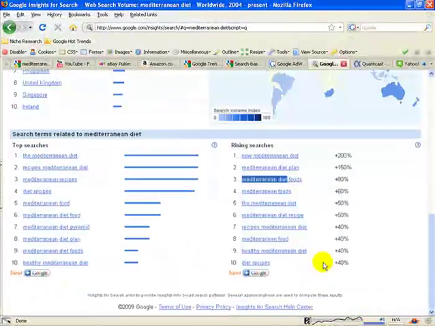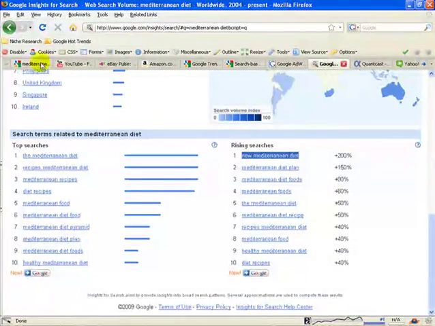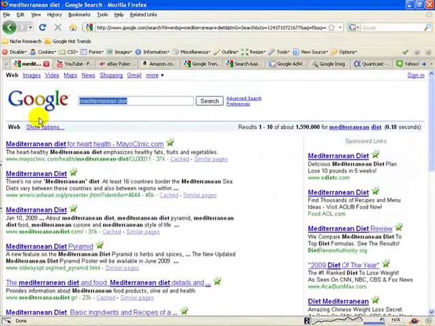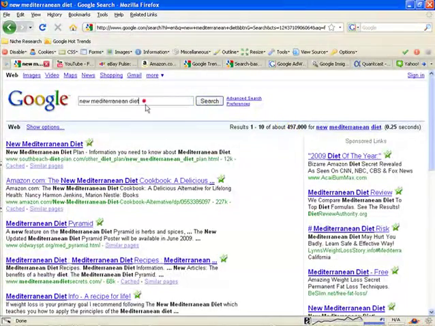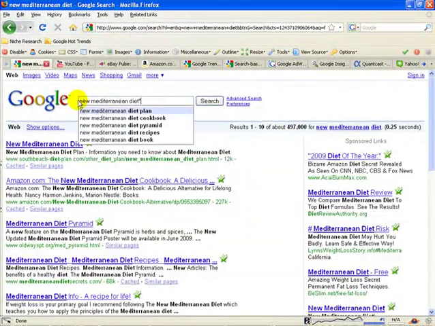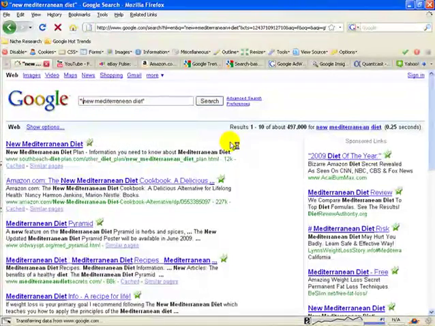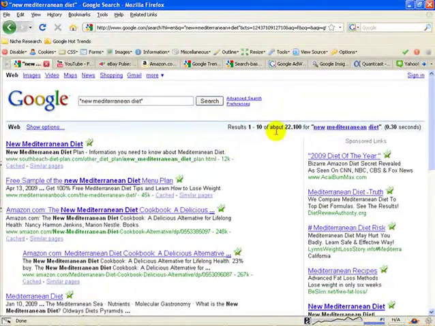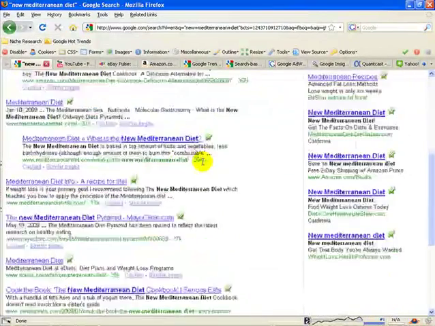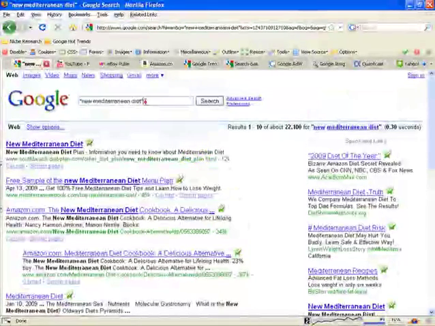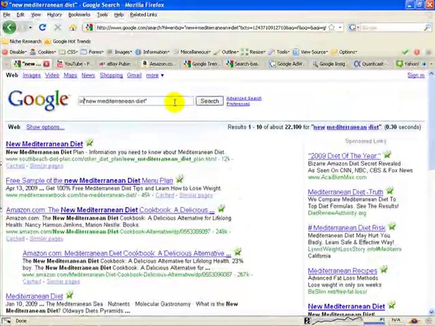If you're targeting these more specific phrases, let's take this one as an example. New Mediterranean diet. 500,000. Let's put it in quotes. I'm doing this really quick, so I'm going to skim. I'm not going to go into the specifics here. 22,000 with that exact phrase. Okay, so people are searching for that, and let's have a look. No videos on the first page. So you have a lot of possibilities here.